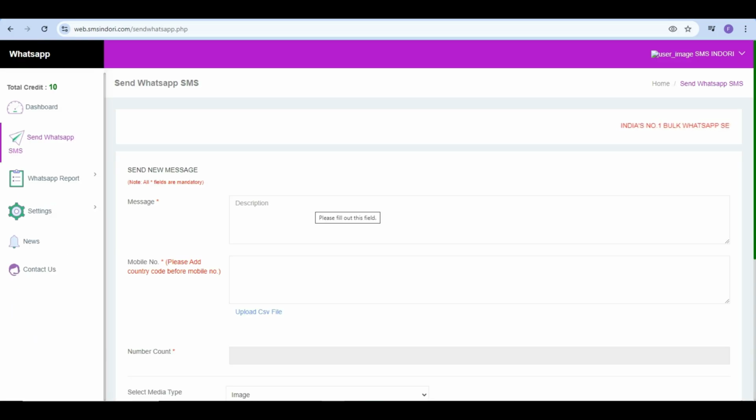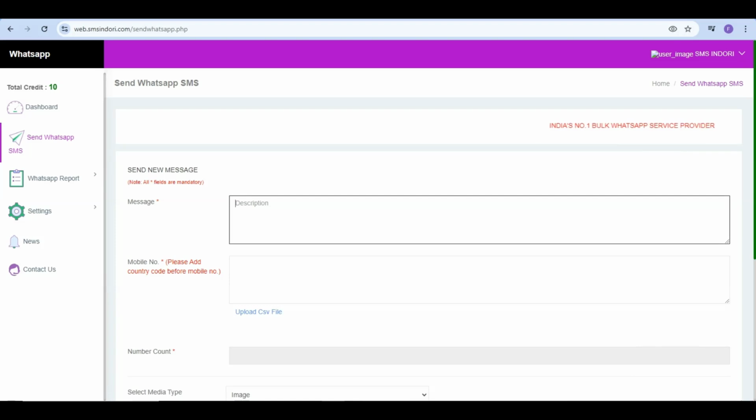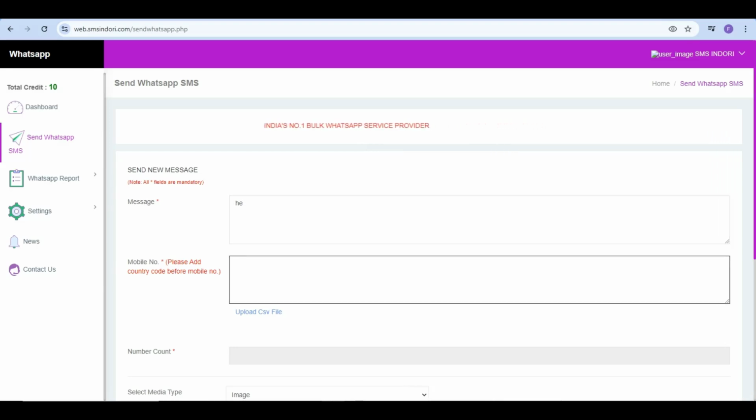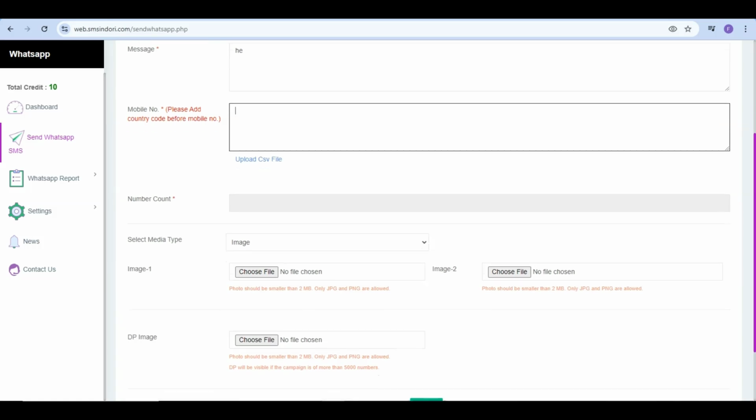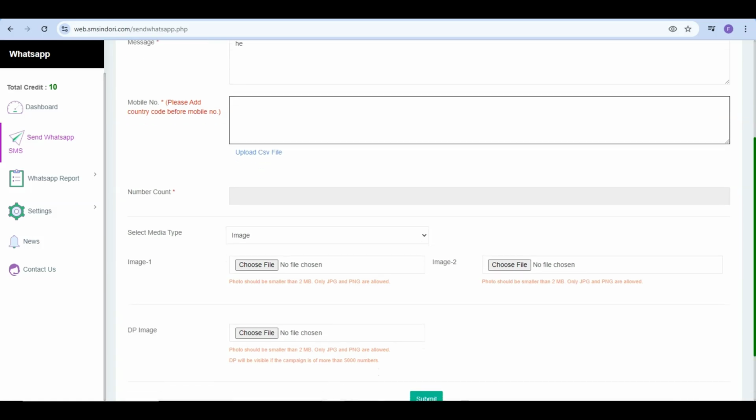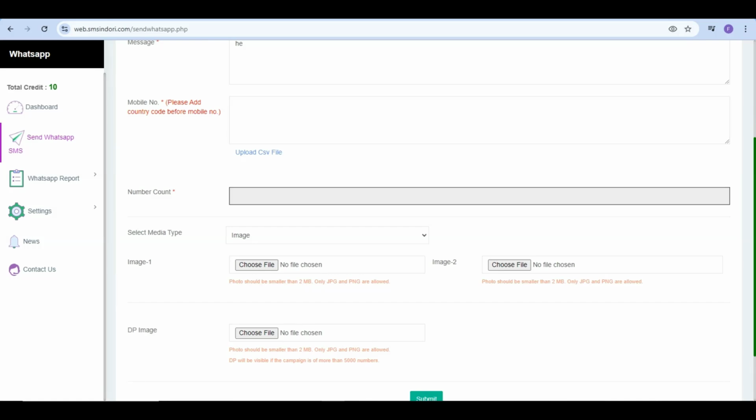Enter your message here. You can write an unlimited number of characters and even use multiple languages. All languages are supported. Mobile number box. Paste the mobile numbers you want to send the message to. You can paste lakhs of numbers at once. Number count. This will show the total count of numbers you've entered.